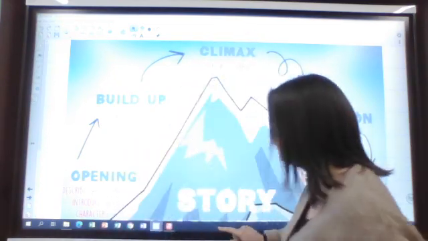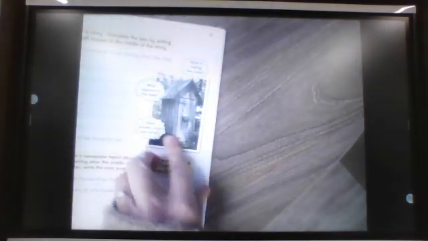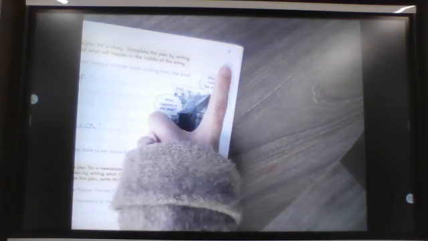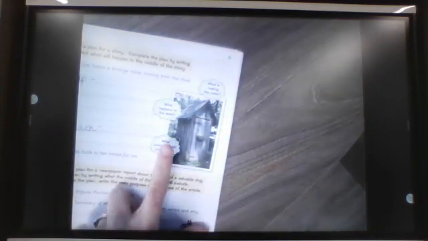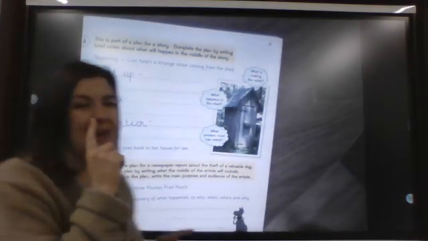So I'll just show you what you've got today. You've got this picture here. It's got a shed, and then it says there's a strange noise coming. So it's got what is making the noise, what happens, and what problem must be solved. We'll come back to that in a moment.